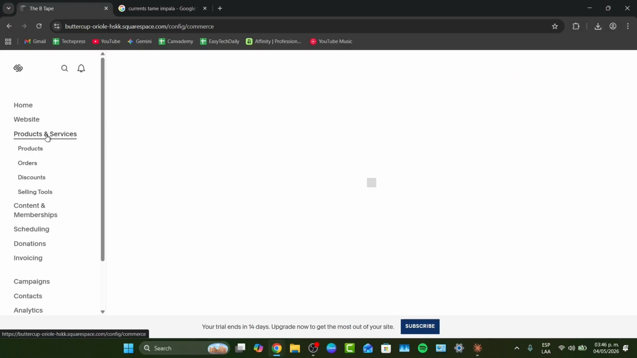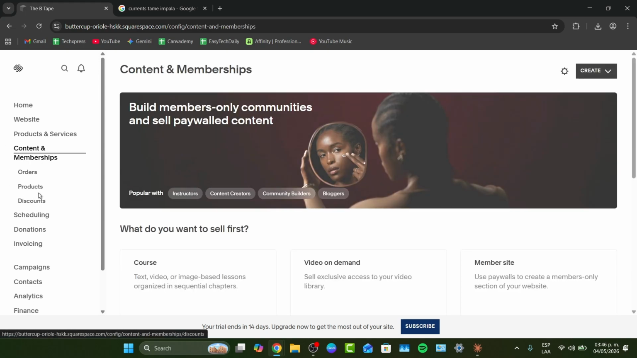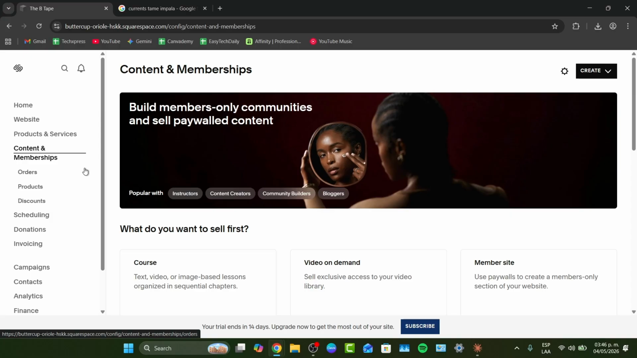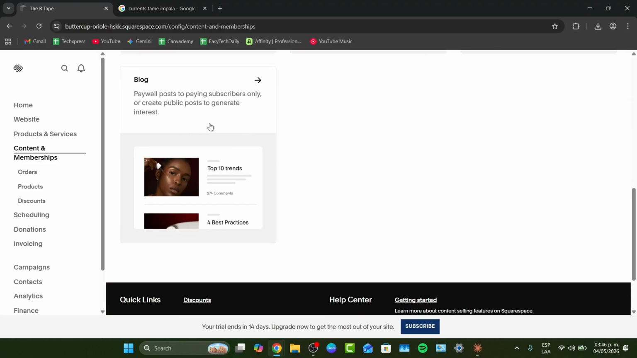And there we go. So if you're going to be selling products or offering some services, you can see that we have the product orders, discount, and selling tools directly here in the left section. Content and memberships usually are for communities, say paywalled content that you can start to sell there. You can have video on demand, the member side, courses, and the blog element.